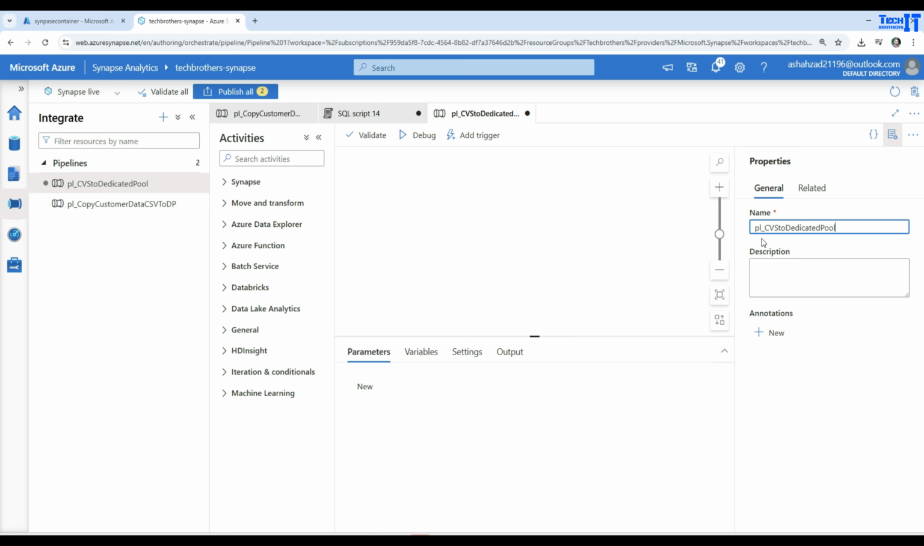Okay, that's the name of our pipeline, and what we can do is publish here. Once we publish, it will be saved under here. As of now, if I make any changes, they are not really saved. You can see this dot here.